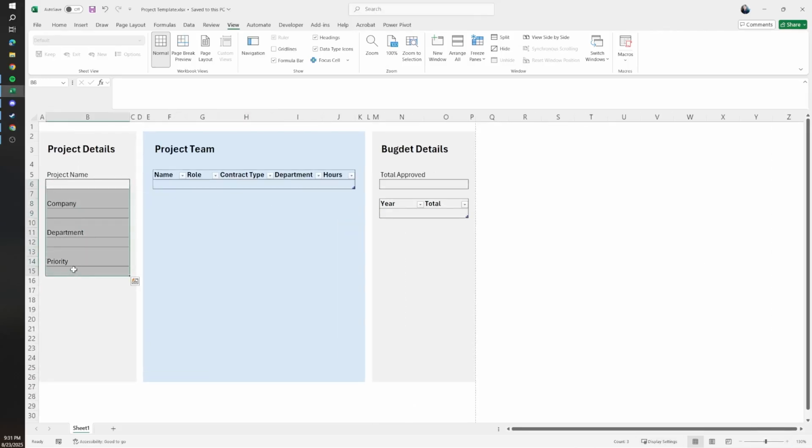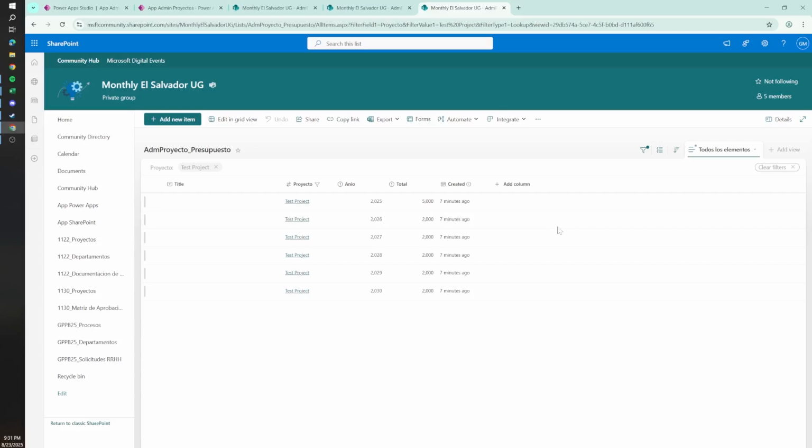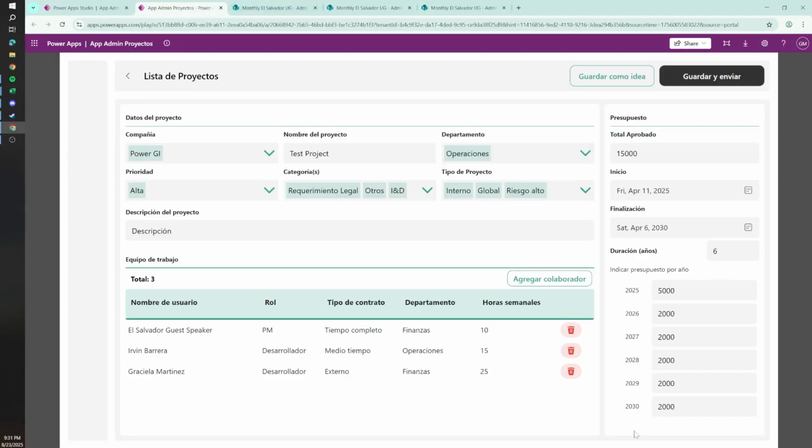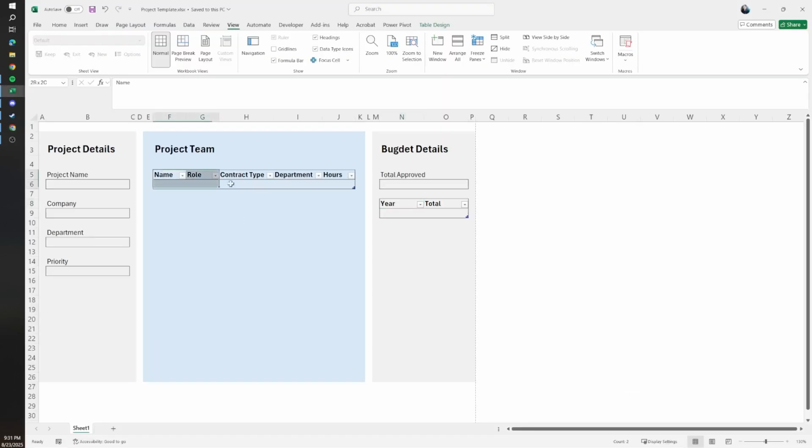We have four fields that we need to fill out, from the project name, as well as the total approved. And here we have two tables, one for the budget details, which is what we have here on this right side, and we also have this in the middle, which is the project team.